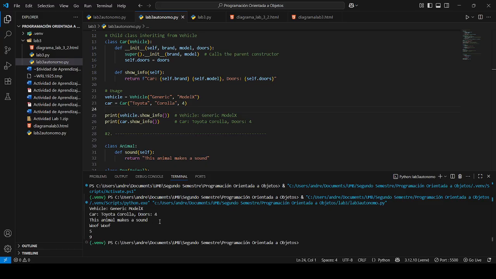Okay, the first part is this Vehicle, and the parent class is generic. This is the object of the generic class, and this is the object of a subclass, more specific. And in the second point, we check the overriding.